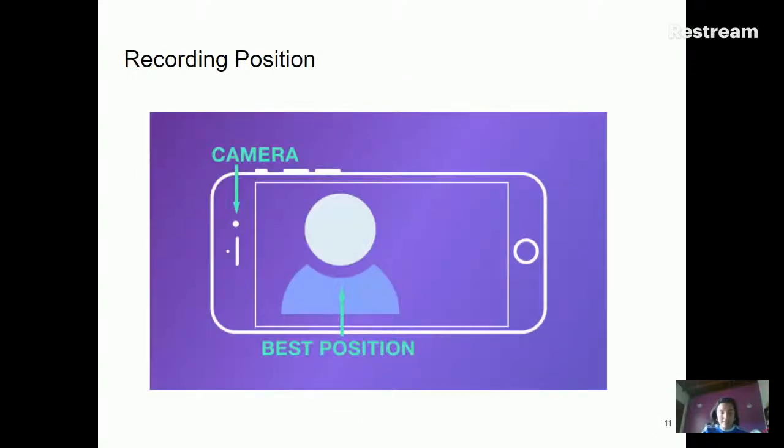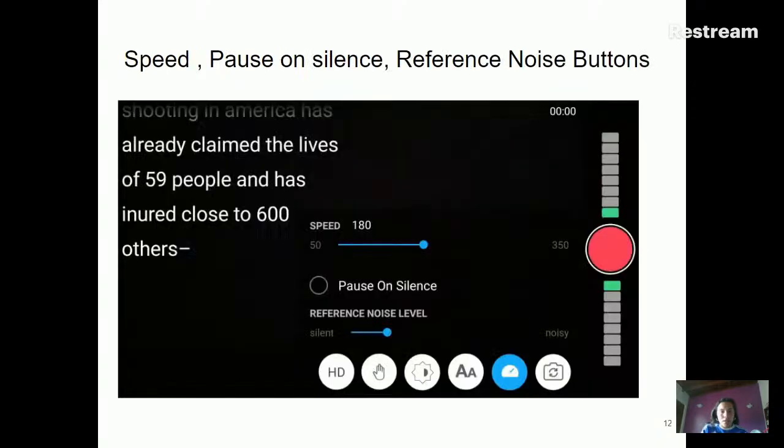So this is the recording position. Here you can see that the little guy should always be as close to the camera as possible, and the text should be as well. Then we have this other feature, where you can control speed, pause and silence, and the reference button.